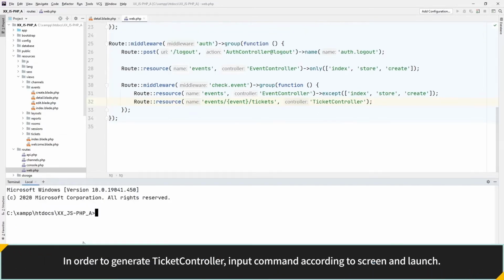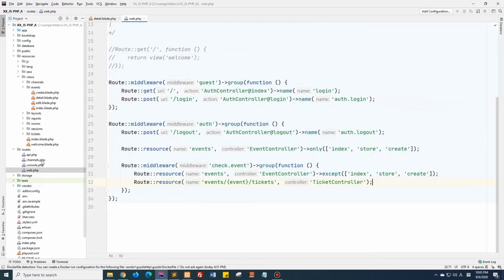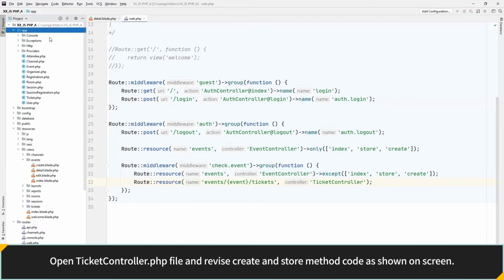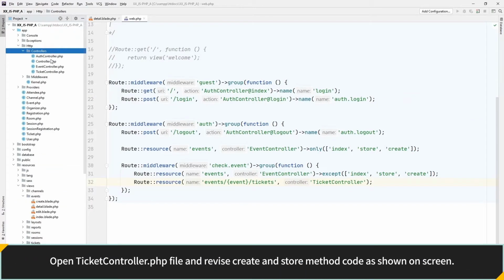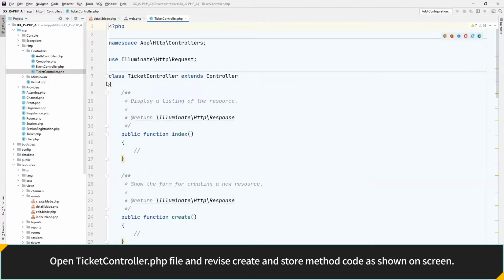In order to generate ticket controller, input command according to screen and launch. Open TicketController.php file and revise, create, and store method code as shown on screen.